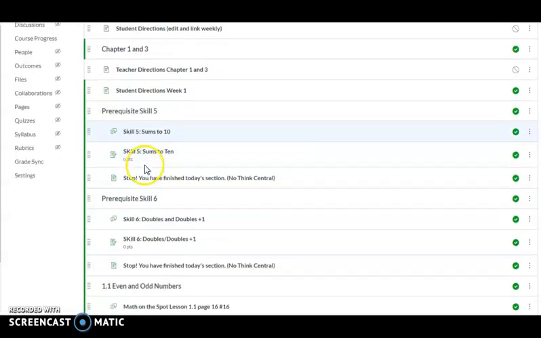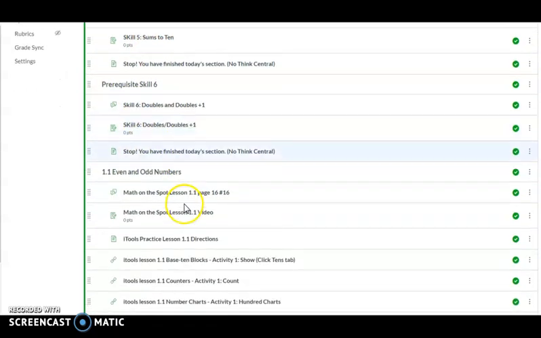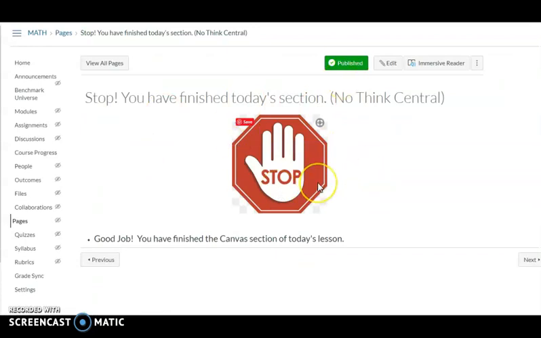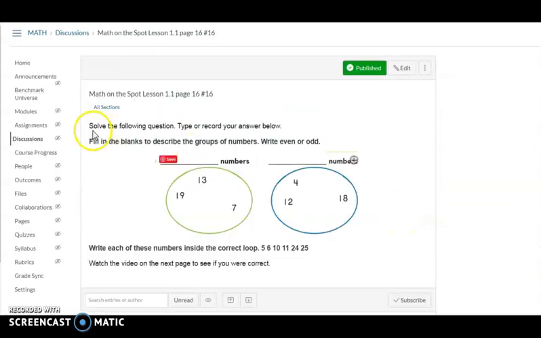I do have them grouped by skill, prerequisite skill, and the links on the homepage will take them to certain lessons. However, what I've done is for my students who are working ahead, there's a stop, so they understand exactly where to stop if they want to be done with today's lesson. Those that wish to continue can click the next button and they'll be taken right into the next lesson.